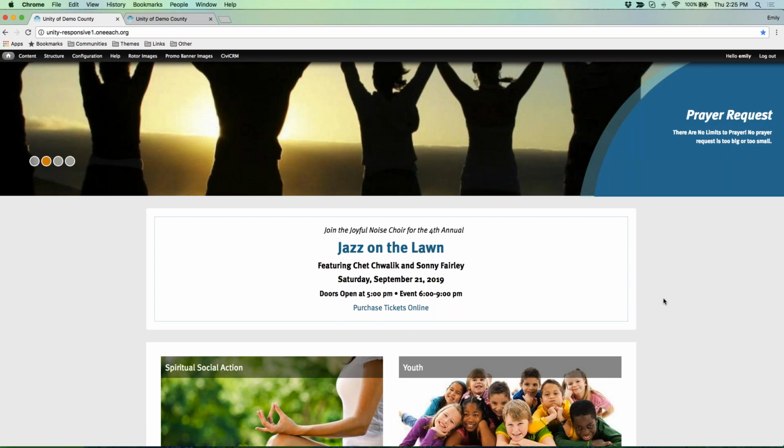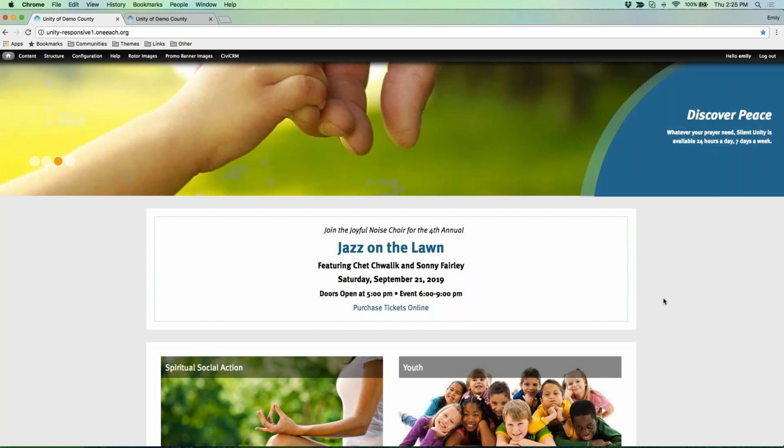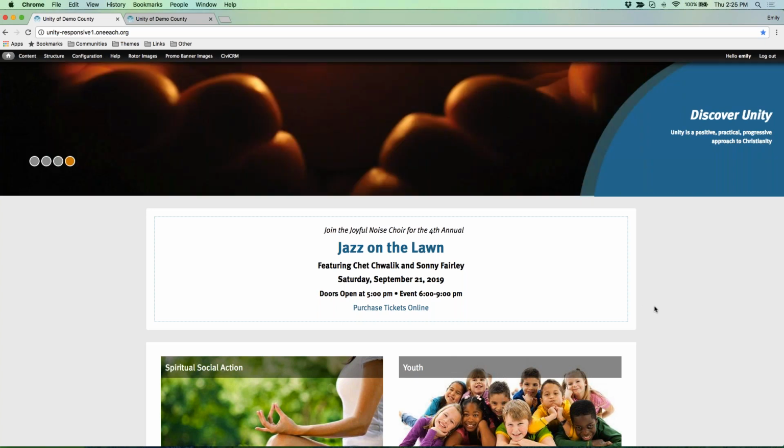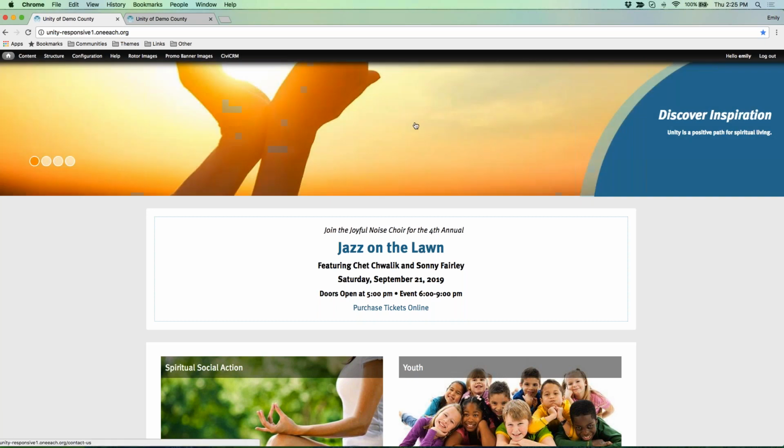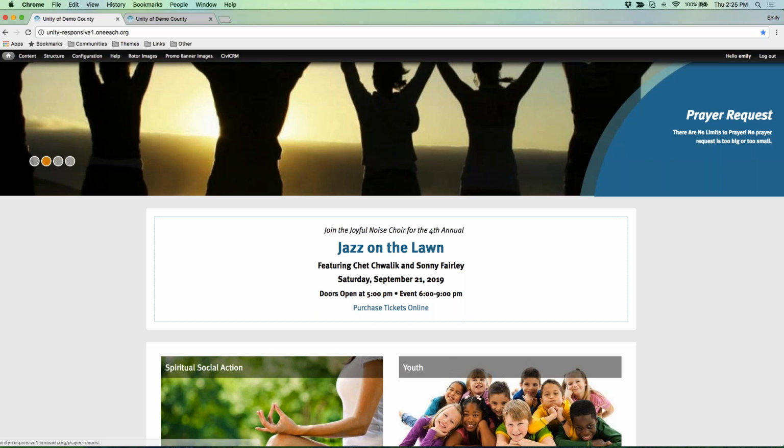To get started, again, you'll want to make sure that you are logged into your site using either Firefox or Google Chrome. To create a new special announcements item on your homepage, you'll always be able to go to Content, Add Content, and Special Announcement. Your special announcements items show up underneath your rotor, usually on theme number 1. They also do have the ability to show up on theme number 3 from time to time.